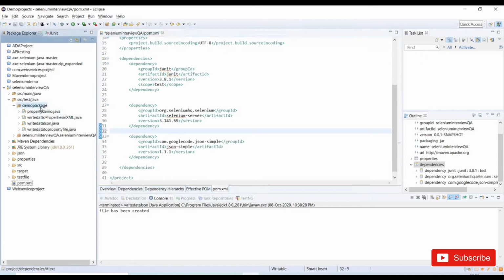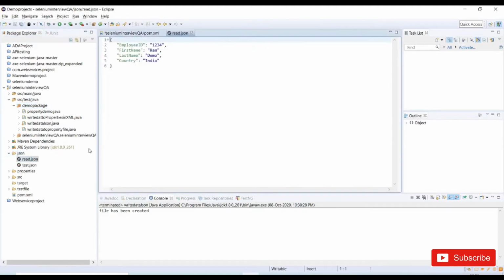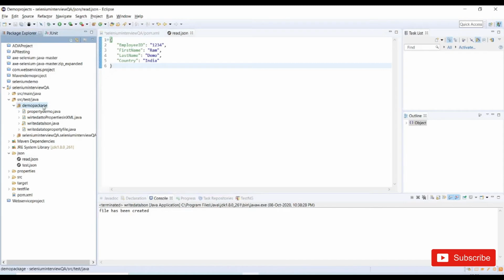And we need to create a class to read the data from a JSON object. Before that, we need a JSON file to store data, and we need to call the data into our actual program. So I have created a JSON folder. Under that, I have a read.json, which has some sample data: employee ID, first name, last name, and the country.